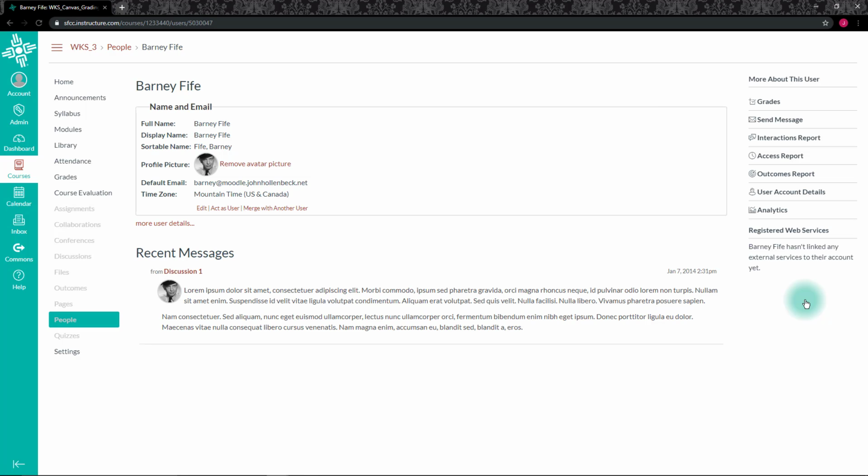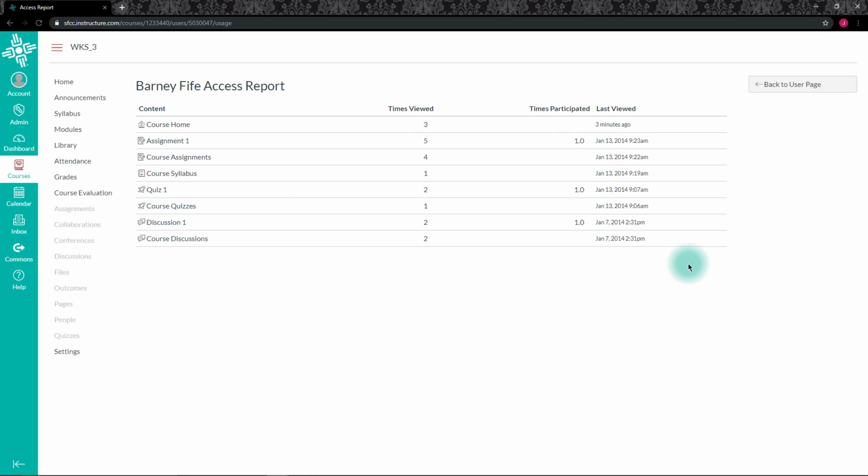On the new page, select Access Report. From the More About This User column, it is the third option listed. Repeat the above steps for users like teachers, TAs, and students.